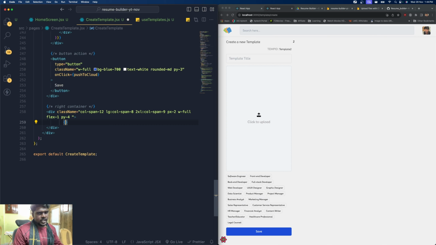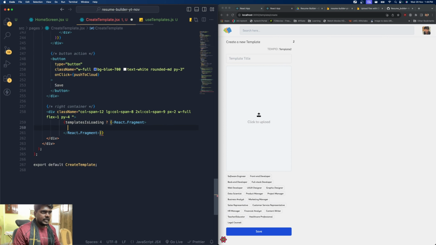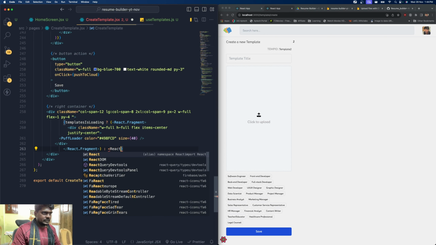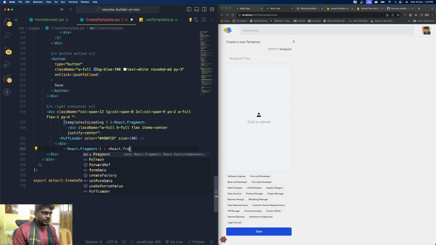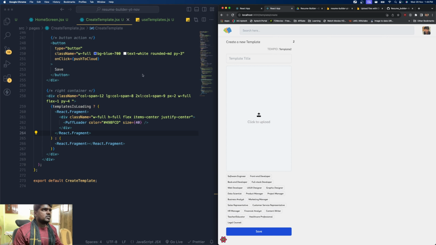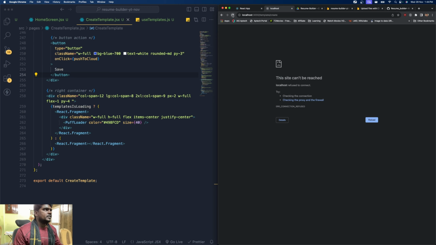If the template is loading, of course, we need to bring that puff loader and show that the template is loading. So if the template is loading, then I need to render this part. So React dot Fragment, enter. If not, React dot Fragment. All right. So if the data is loading, this is the content that we need to load. So if you save the changes and refresh it.